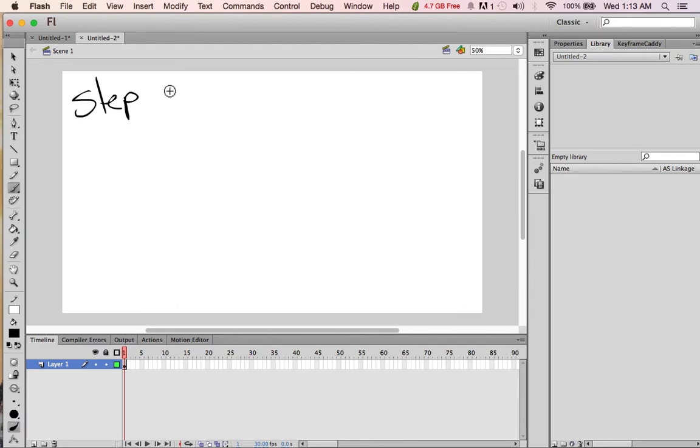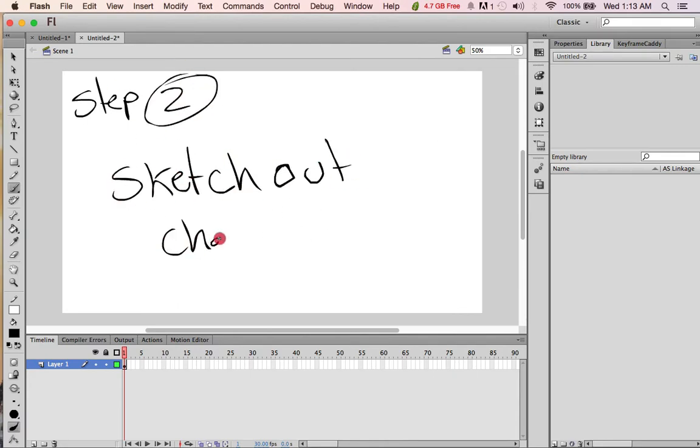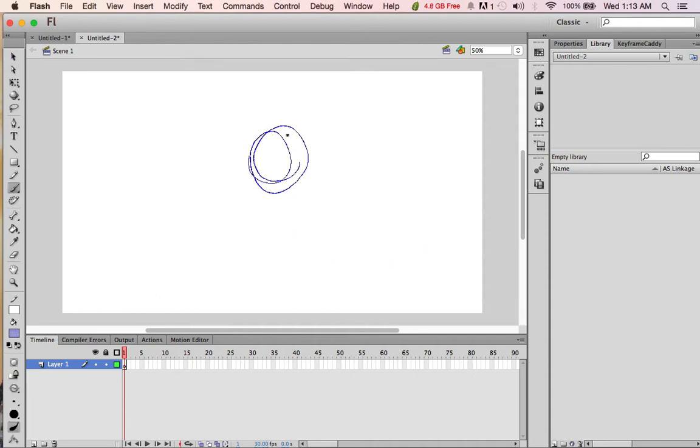Step 2, my favorite part. Time to sketch out some characters. Well, in this case, one character, and the rock. So what I do here is very simple. I use a layer and I use it as a guide.